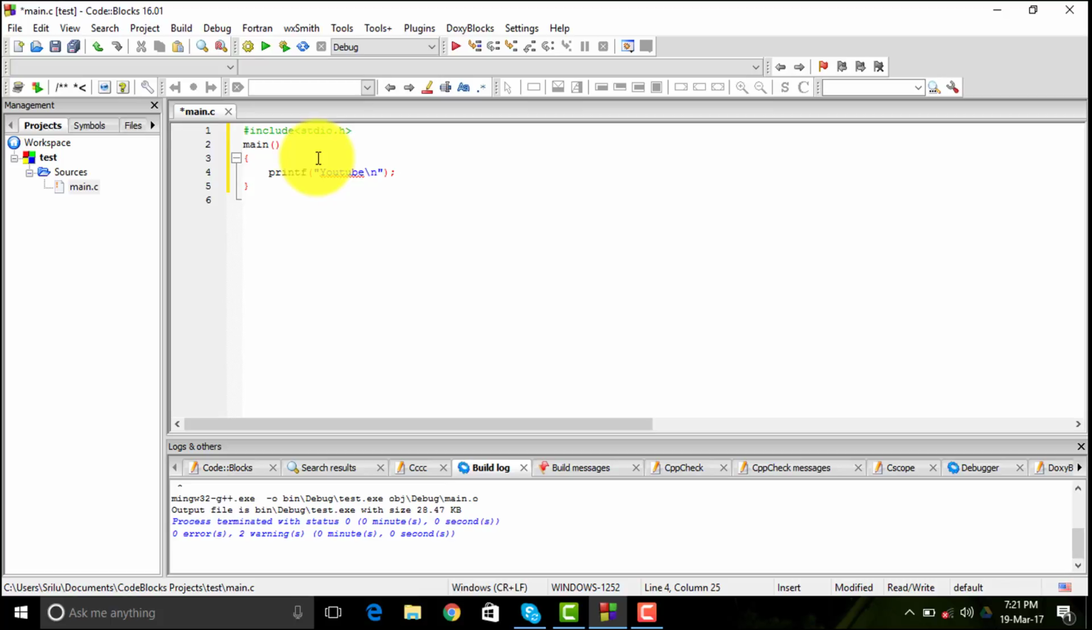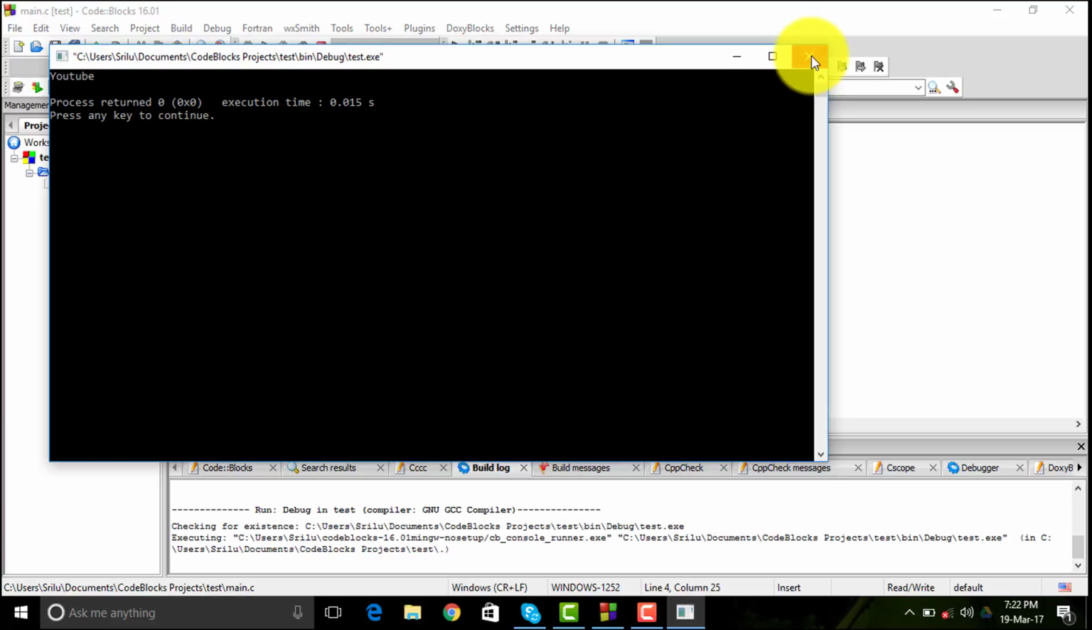Printing 5 times is okay, but what if I say to print YouTube say 100 times? Okay, copy paste might work. But what do you think about the speed of the compilation of the program? It might take around a minute to compile, because it needs to process 100 printfs, not one, right?